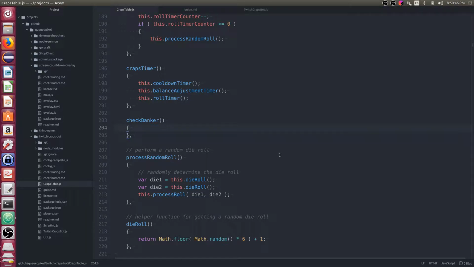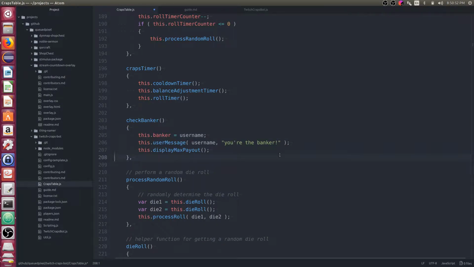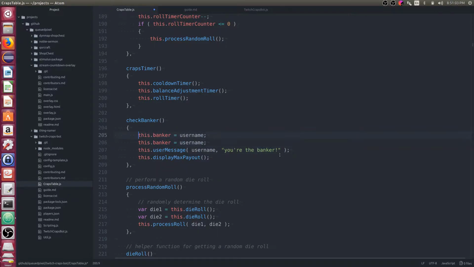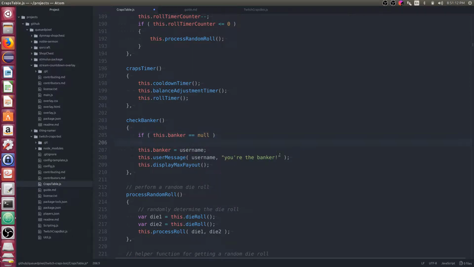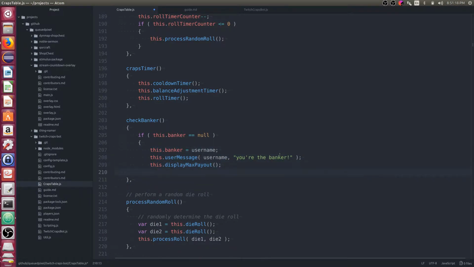So we're working on a check banker function. This is basically to make sure we have a banker, and if we don't, to set the banker to be the bot username. So if this.banker is null, I'm going to say this.banker is equal to this.botUsername.